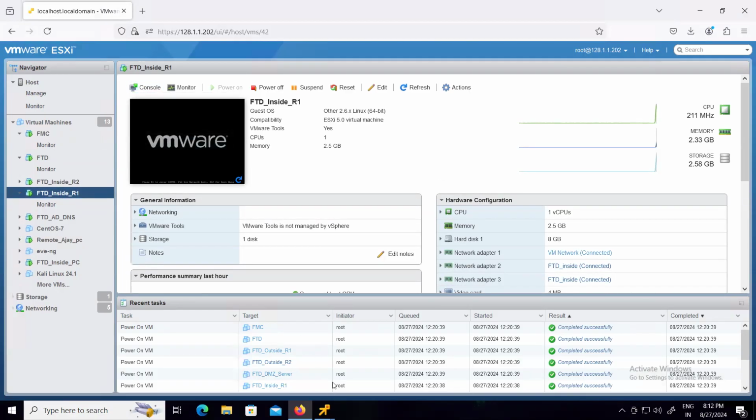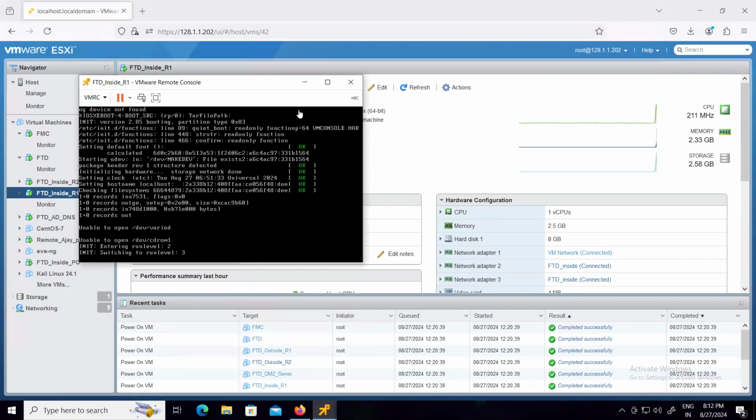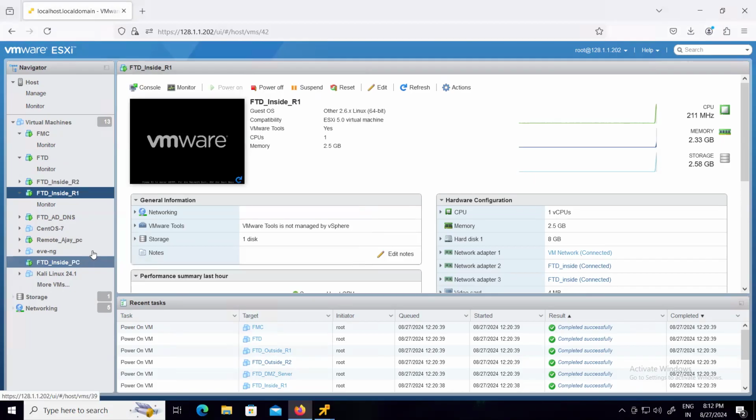See, either we can open different consoles, or you can use VMware Workstation also. There it will have the similar tab kind of thing. Okay, we can access all these devices using VMware Workstation also.